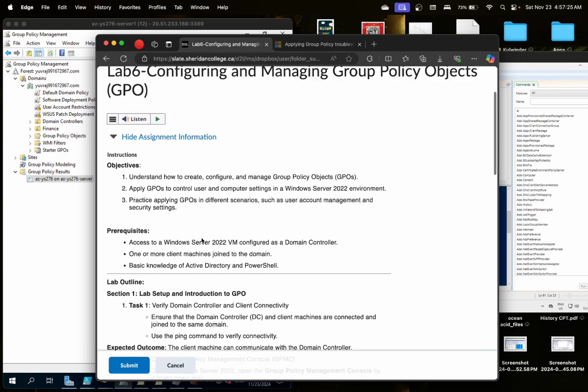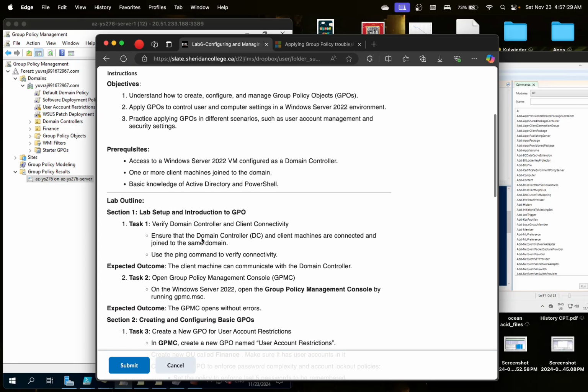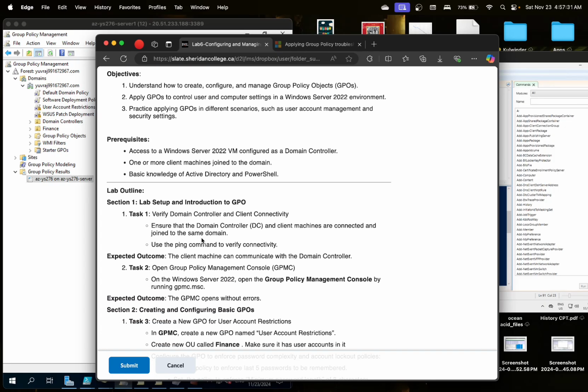So that covers all of it, and this really expanded my knowledge of how group policies work and how we can configure them in an IT environment and deploy different policies to our client machine.